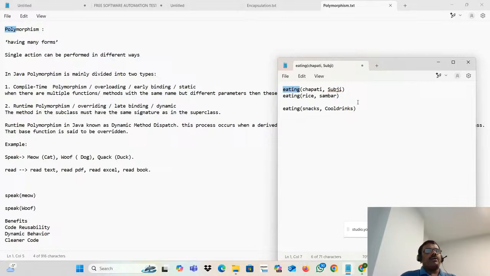Right? Okay then. Single actions can be performed in a different way. That is what polymorphism is. What are the single actions? Eating is a function, but it is performed using different ways. What are the different ways? With the help of chapati and sabji, with the help of rice and sambar, with the help of snacks and cool drinks. That is the idea, right?